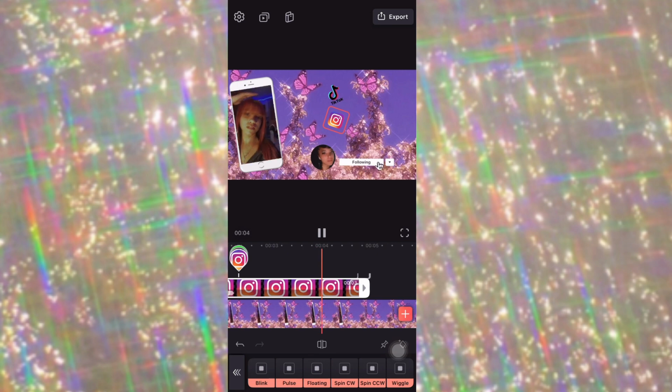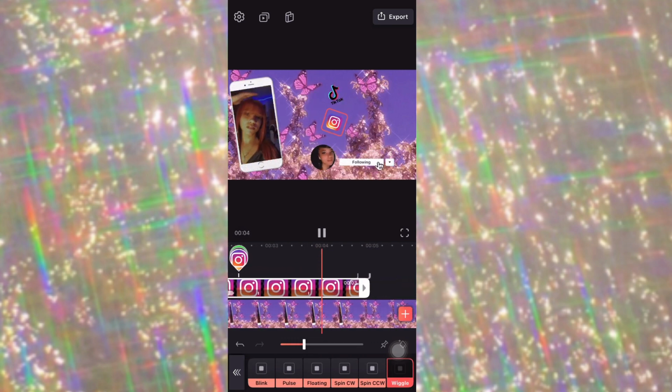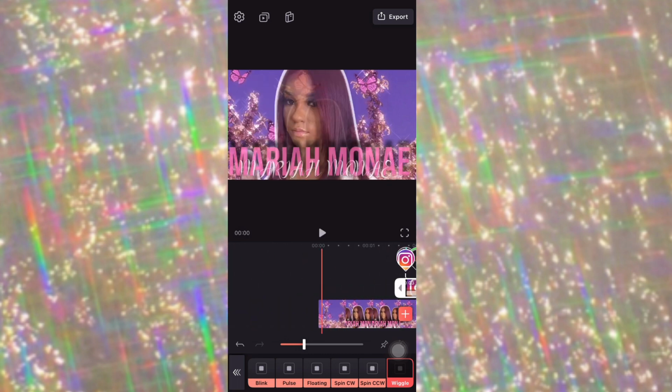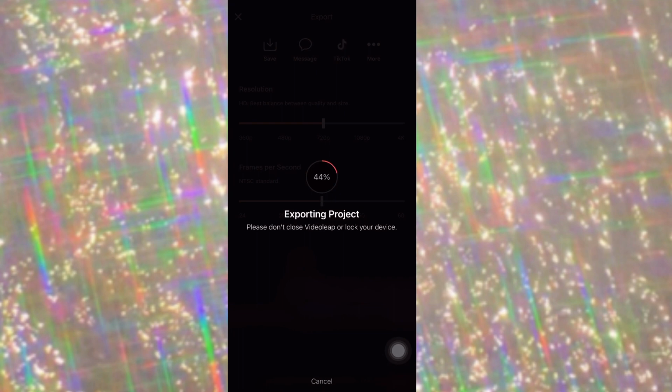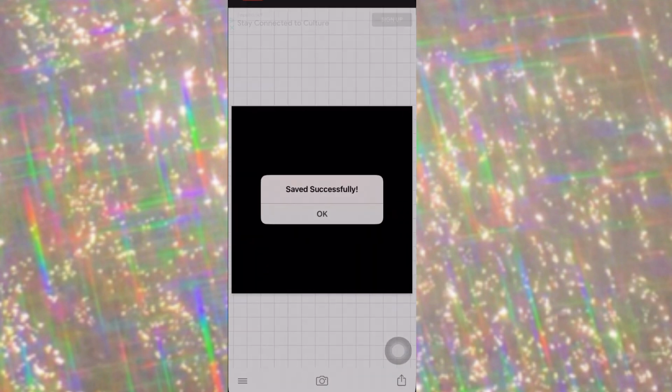And now you'll see me just playing around, making sure everything ends at the same point and starts at the same point. And you just move the little white thing to the same times. And then once you do that, you save it. Save every time you make a new edit.